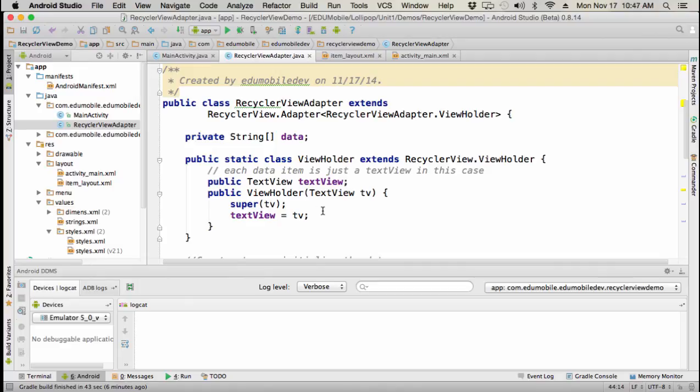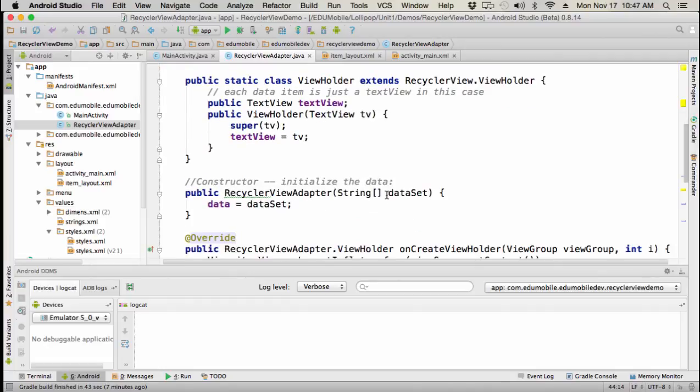I create a text view. Then in the constructor for the view holder, I get the text view. I go ahead and call through to super with that text view. And then I set the property text view to that text view. So that's all you need to do. If this were a more complicated item, a more complicated view holder, you would create properties for each of the sub-views within your view, maybe a linear layout, maybe a relative layout, maybe a card. Then you would give them all names, and then pass back whatever the container class for that view was.